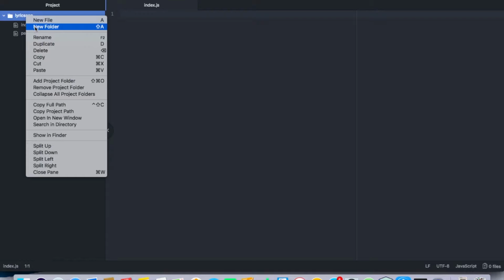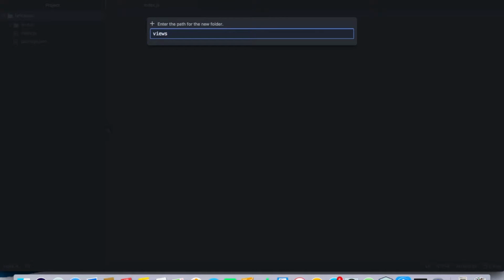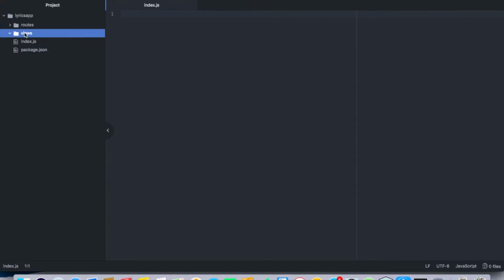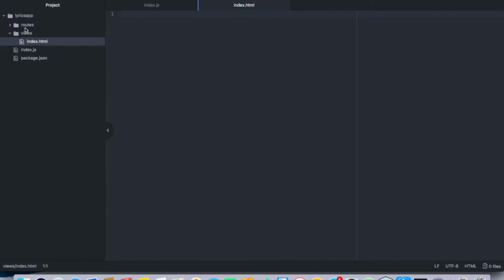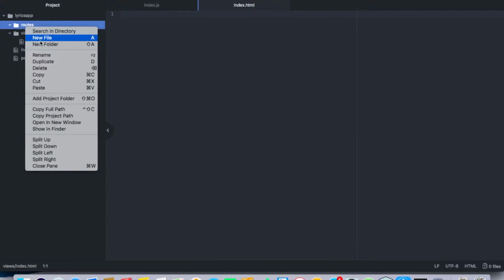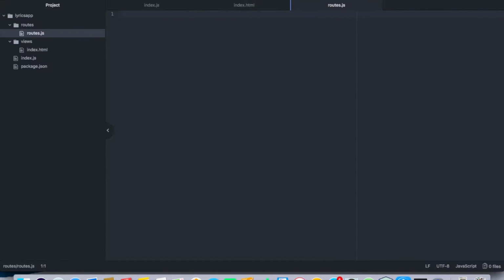Now let us create the project structure of our application. First, create the routes folder, and then let us create the views folder. Now let us create the index.html inside our views folder, and the routes.js inside our routes folder. Now our project structure is ready and we are good to go.